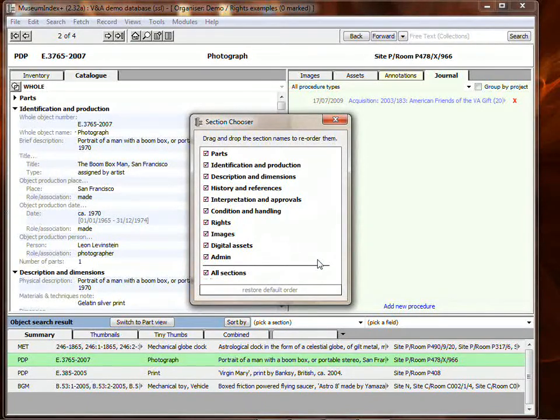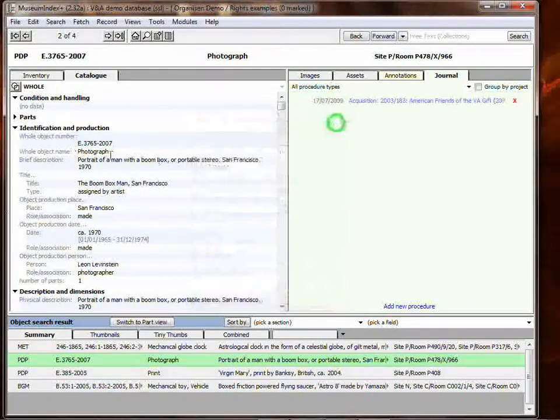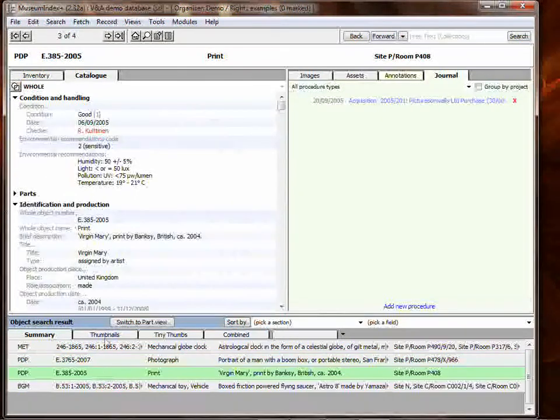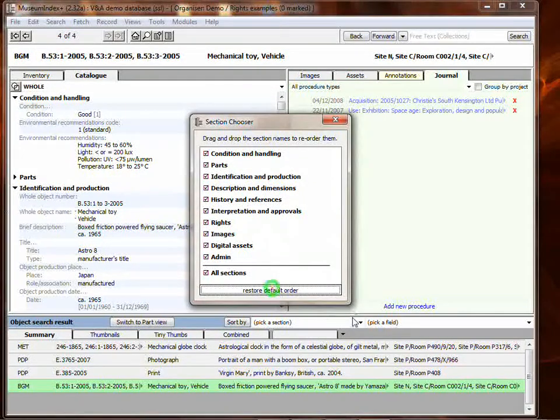The other thing I can do is reorder them. So if I'm really more interested in condition than anything else, I can bring that section to the top. And then as I look at the object, if I've got any condition information, then that will appear first. And I can restore the default order.